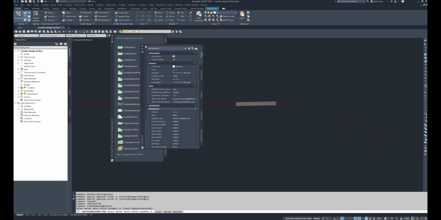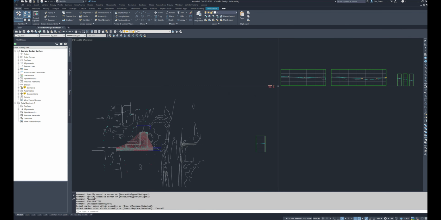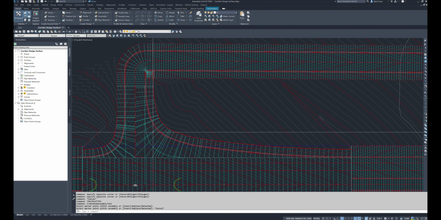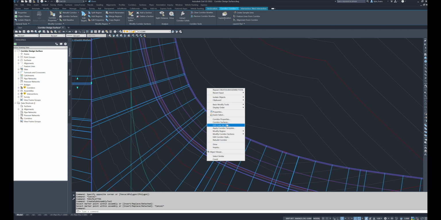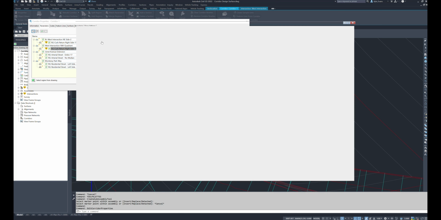And I'm going to leave everything just default inside of it. It's going to rebuild my corridor because I have it set to rebuild automatic. Not always the best command, however, it does help when you're making a lot of changes. So back into corridor properties, we're going to change the target.